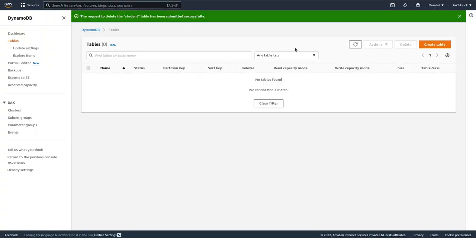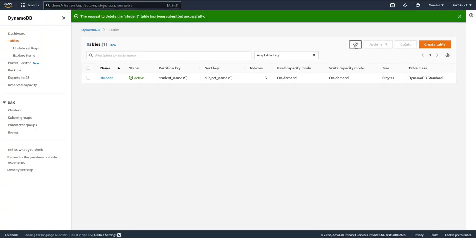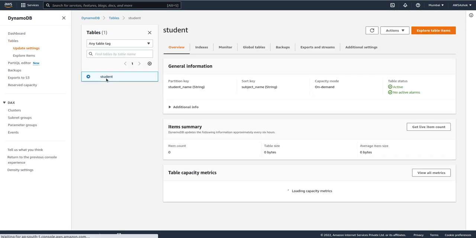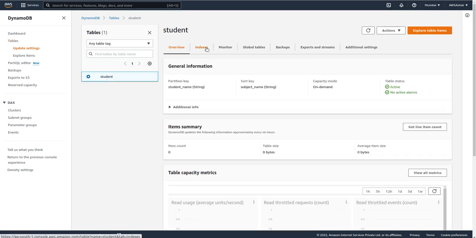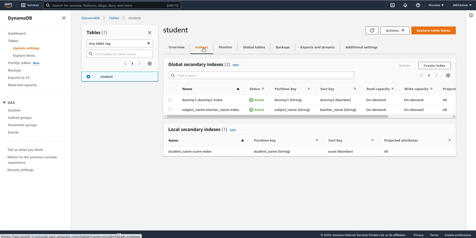Let's go to our AWS account and refresh it. If you check, the student table got created and the index count is 3: 2 global indexes and 1 local secondary index, and it is on demand. Let's click and check the indexes. There are 2 global secondary indexes we have created, with dummy1, dummy2, and subject name and teacher name, and 1 local secondary index, student name and score.